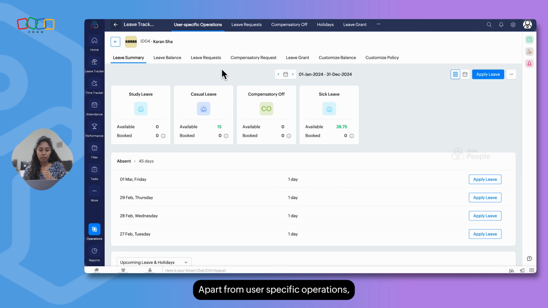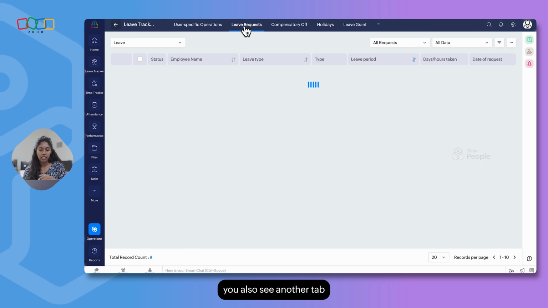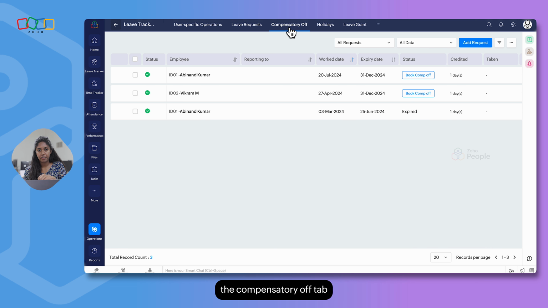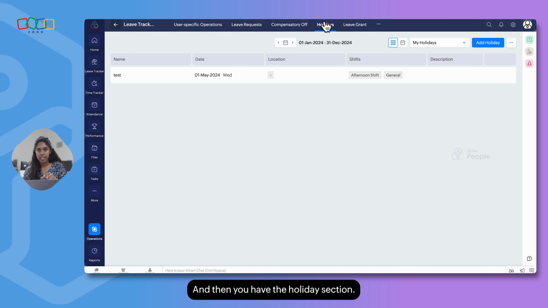Apart from user-specific operations, you also see another tab called Leave Request. This tab will specifically list the leave applications submitted by all employees in your organization. You can also approve those leave requests on behalf of the concerned approver. In the same way, you have the compensatory off tab where all the compensatory requests will be listed, and then you have the holiday section. So as an admin, you can view all the holidays created, and you also have an option to create new holidays.